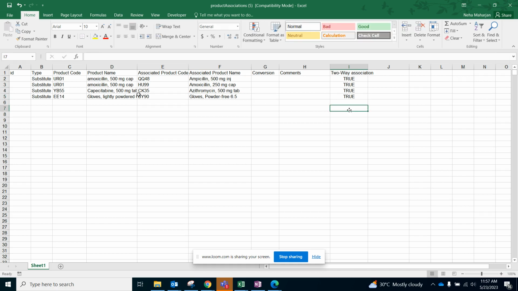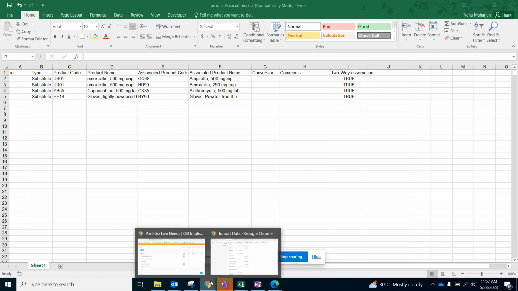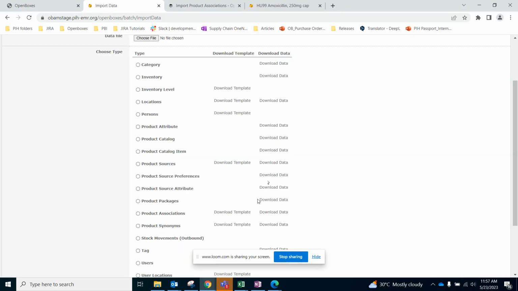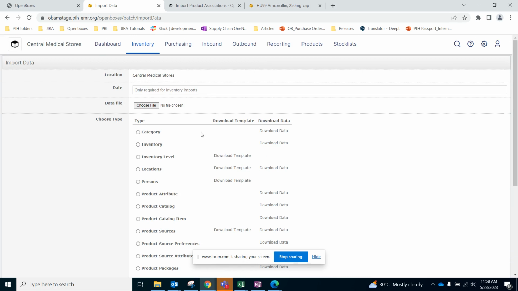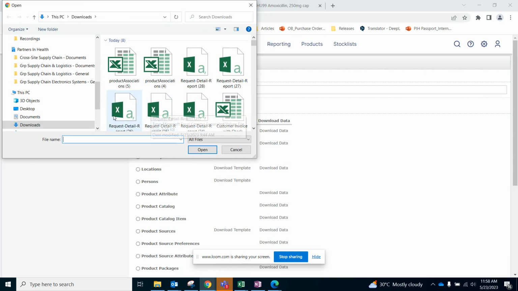All right, now that you have entered all the products you want to create associations for, just do a last check that you have entered all the information correctly, and we will just save it. Once you have saved it, let's go back to OpenBoxes. Here we will select product associations as the type of import that we want to do. At the top, you will select the file that you just saved on your desktop. So let's select choose file.